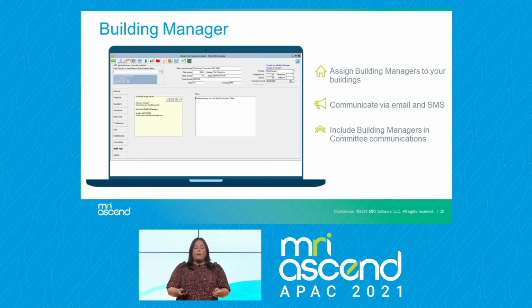Building managers will also be available for selection in both the reported by and access contact fields when you're sending a work order or quote request. You can also even configure them as the default repairs and maintenance contact.